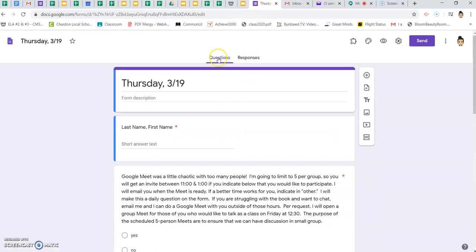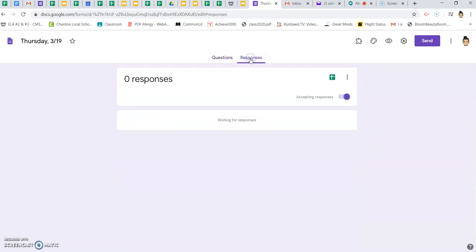And you have a tab for questions, and then you have a tab for responses. And you can see no one has responded yet. I don't really like to look at it in this format anyways. So what I'll do is click this open spreadsheet or create spreadsheet, and it'll open all my results in a spreadsheet. So I'm going to do this on a different document here in a second.